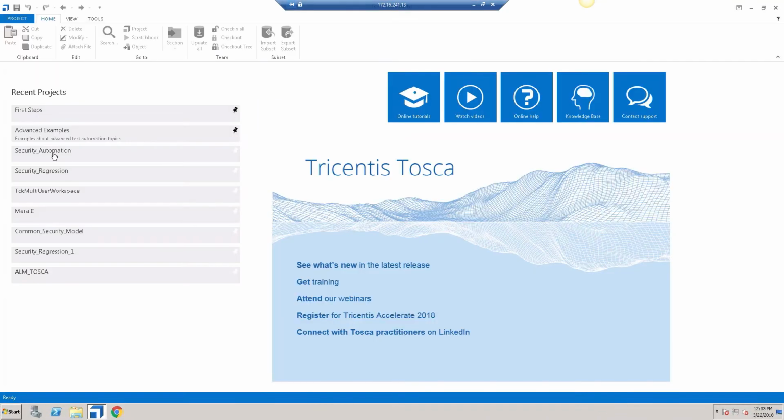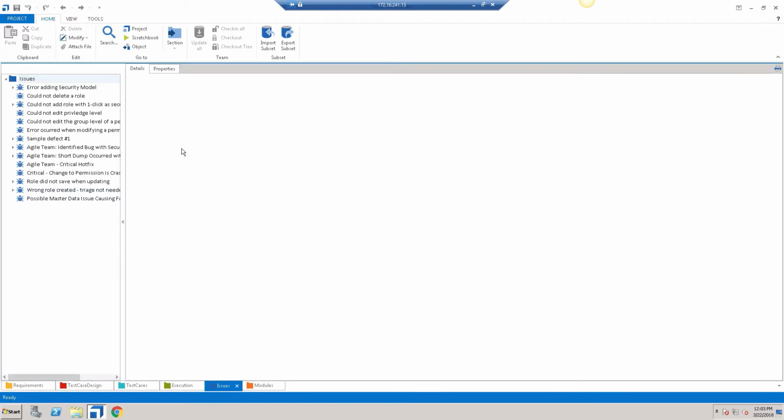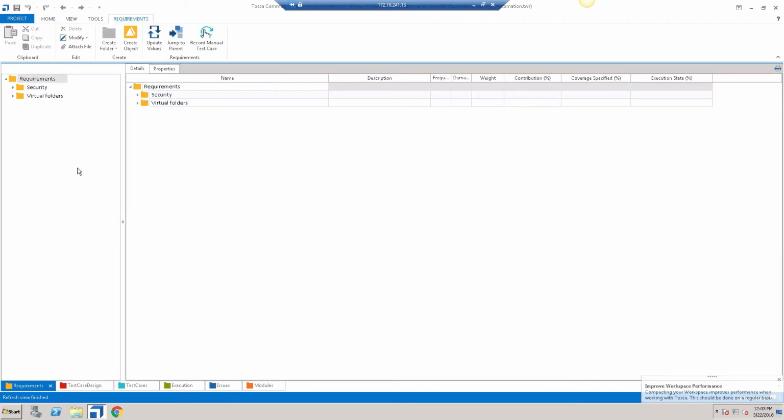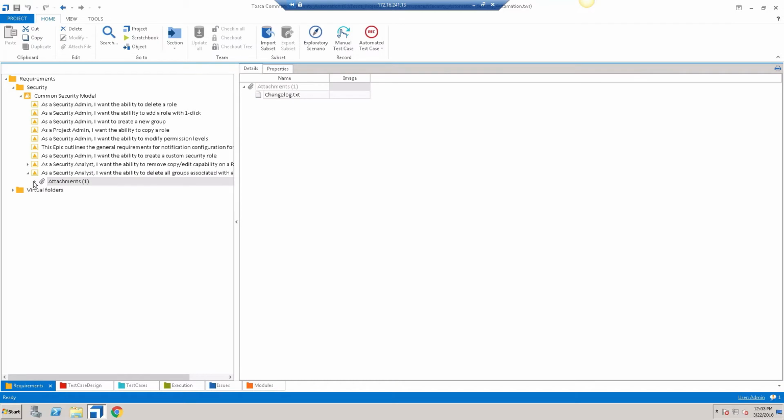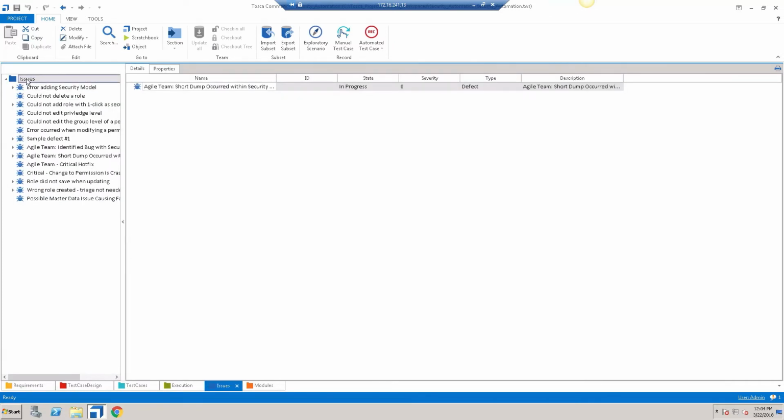Over in Tosca, the test engineer opens the security automation project. He goes into the requirements and can see the new epic has flowed over in the correct nested folder. The attachment has also flowed over. He can now begin working on the test cases that will cover the requirement. Let's fast forward to when the test engineer is running the tests.